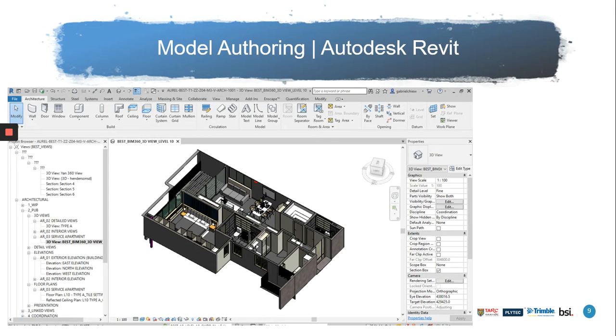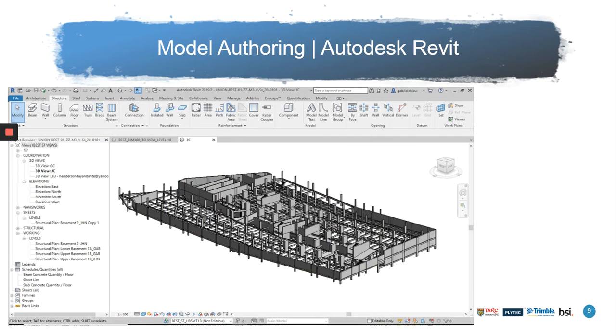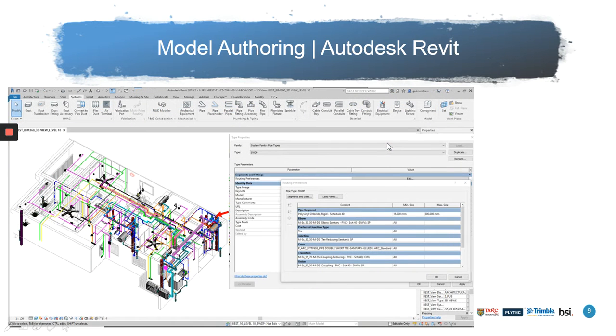So more on the model authoring. So this is Autodesk, which you guys should be familiar with. You can create a model, you can put in all your furniture in, you can decorate it, and then at the end of it, you can render it and make it look like presentable architectural modeling tools. So you can also input the structural tools in it, as you can see here, and also M&E.